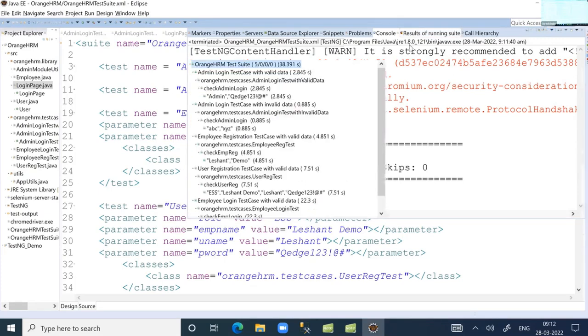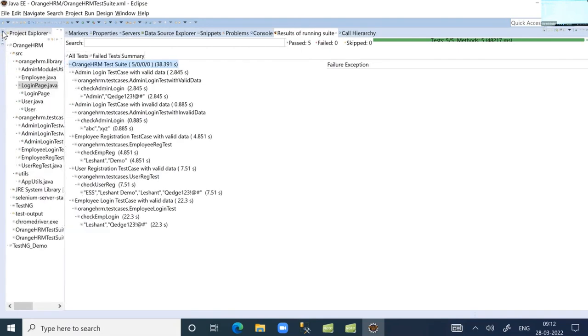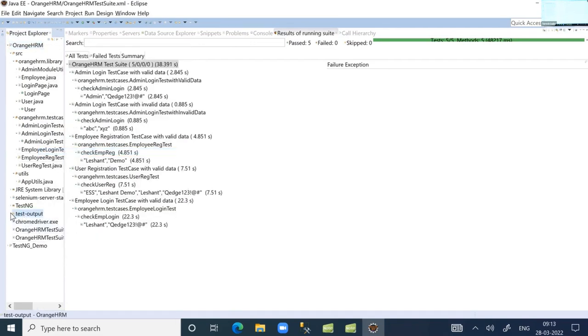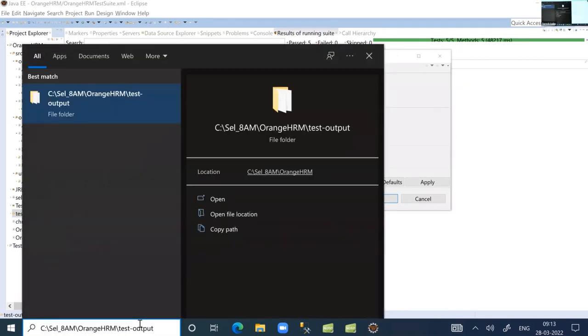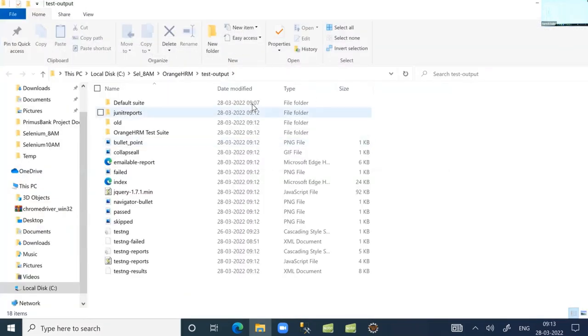And here we have the detailed HTML output. A complete test case results is available here. These results will be saved permanently inside your project folder, test output folder. Outside of the Eclipse, I am going to the test output folder.